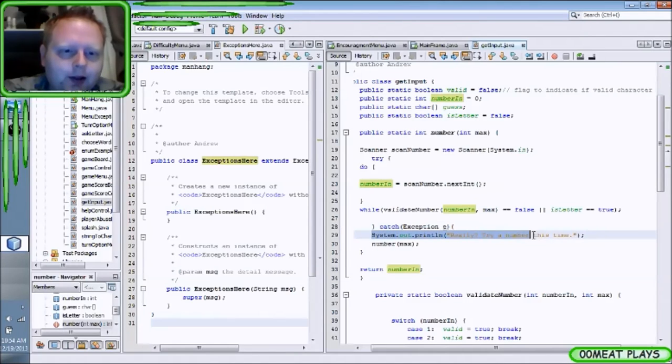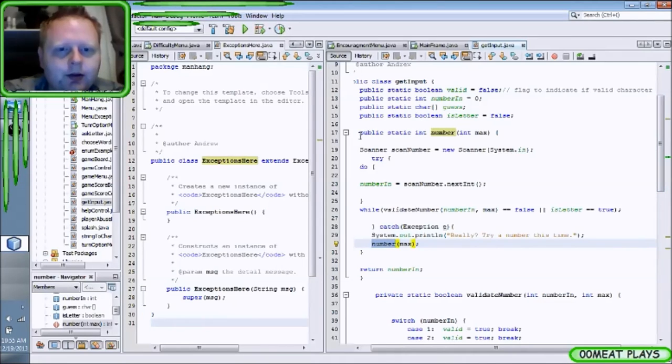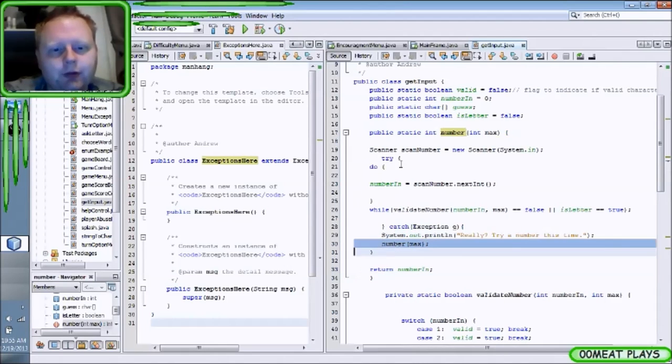So what I have it doing is giving some sass to the user, really try a number this time, and then rerunning it to start again. And that is how an exception is done.